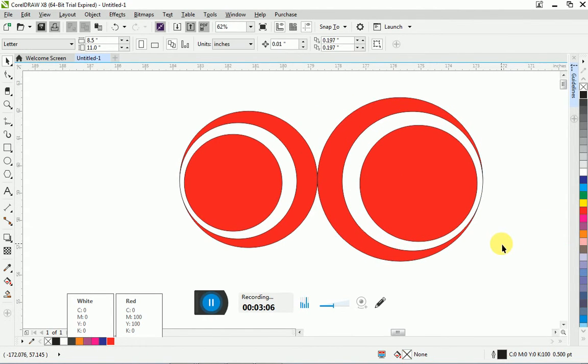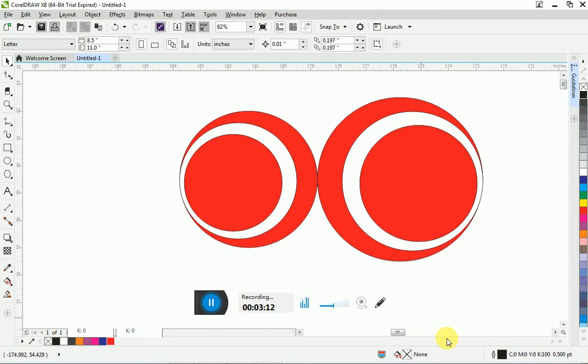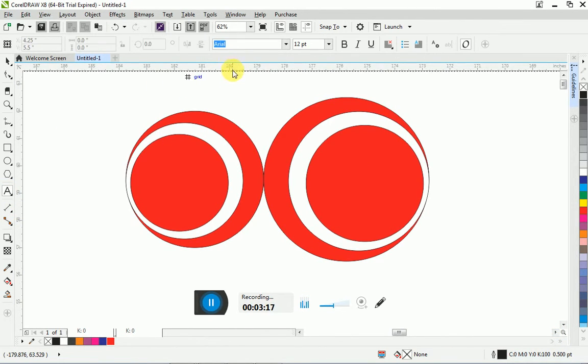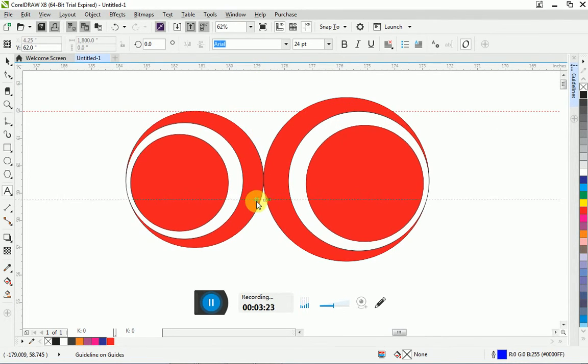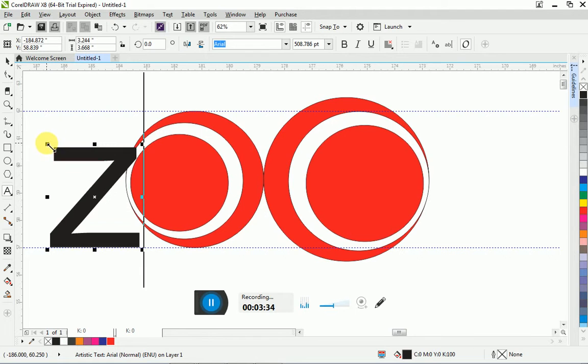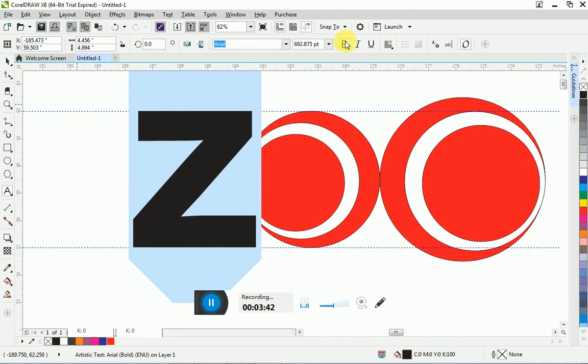And now it's time for making the alphabets. For that I'm going to choose Z. Before that we would need the ruler. You can see I'm just dragging the ruler from the top. I'm going to type Z. I'm going to make the size large. Let us make it bold just by clicking it. That works fine.